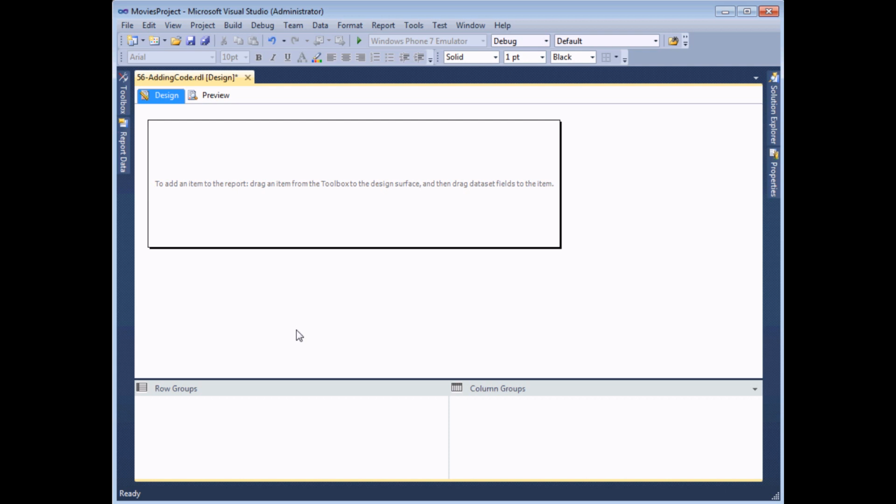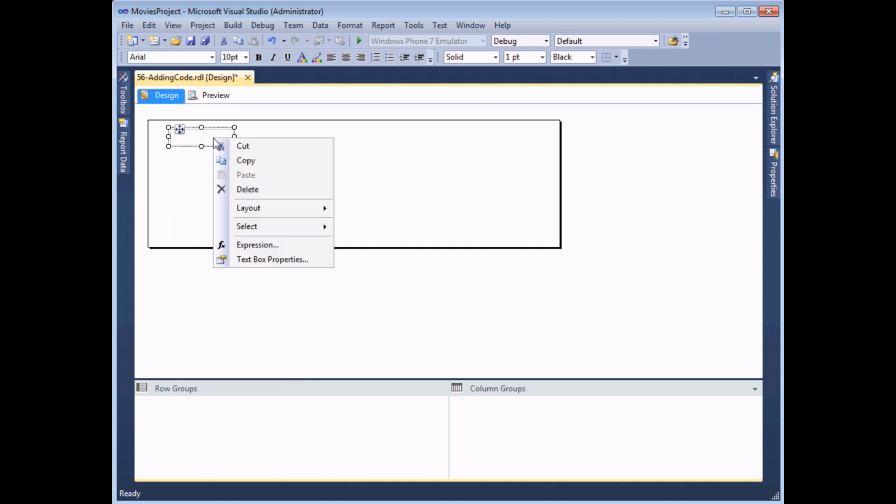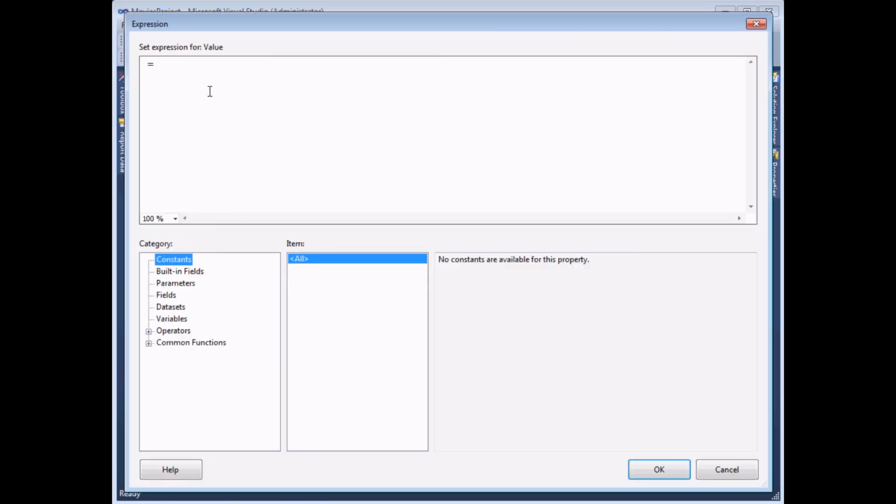To demonstrate how to use a function that you've written in your report, let's insert a basic text box. And in there, let's insert an expression. So if I right-click into the text box and choose expression, this is where I can now call my function. Now again, sadly you don't get any help in calling the functions that you've written yourself. You have to remember what you've called them.